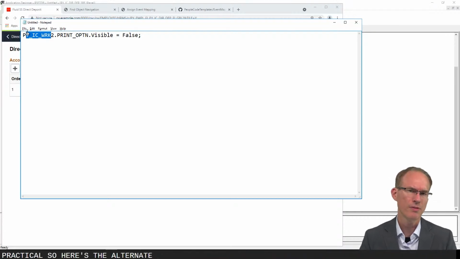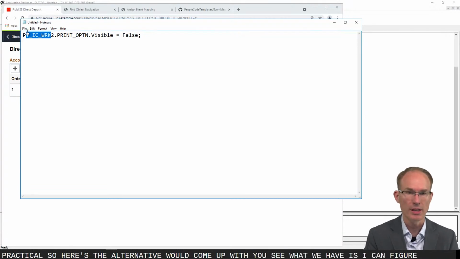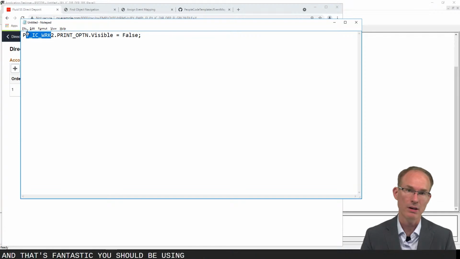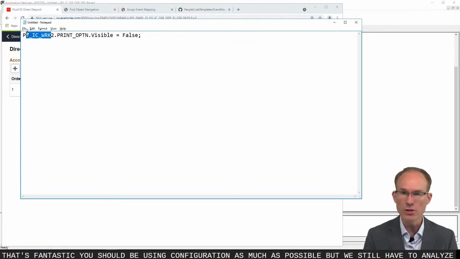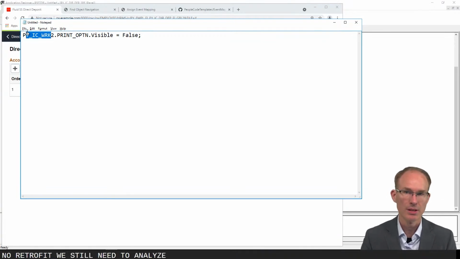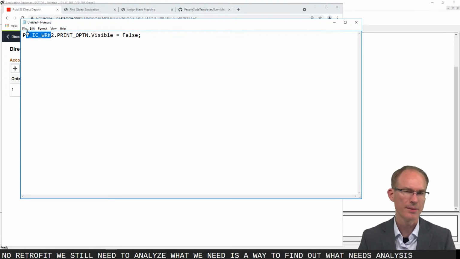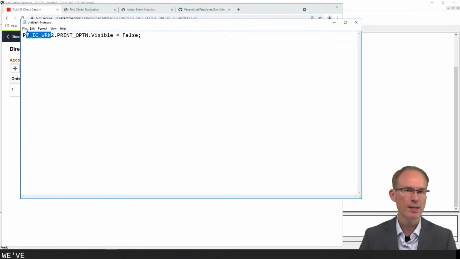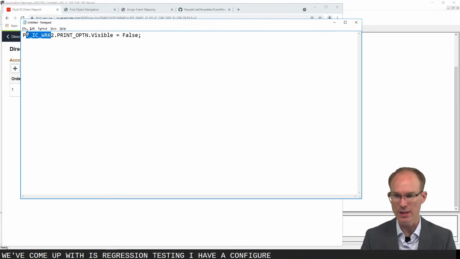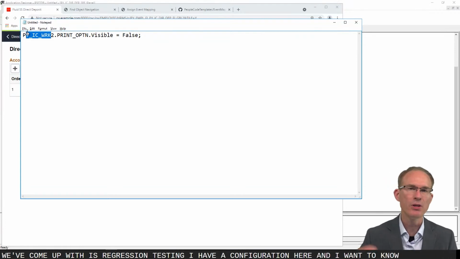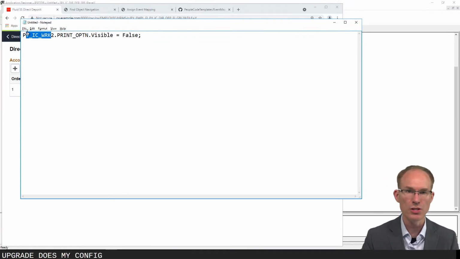So here's the alternative we've come up with. You see, what we have is a configuration here, and that's fantastic. You should be using configuration as much as possible. But we still have to analyze. No retrofit, we still need to analyze. What we need is a way to find out what needs analysis. So what we've come up with is regression testing. I have a configuration here, and I want to know after upgrade, does my configuration still work?